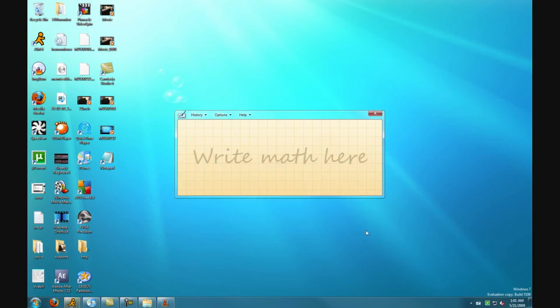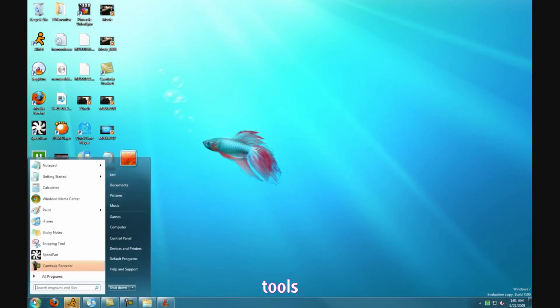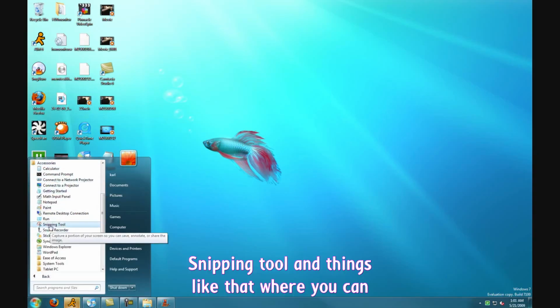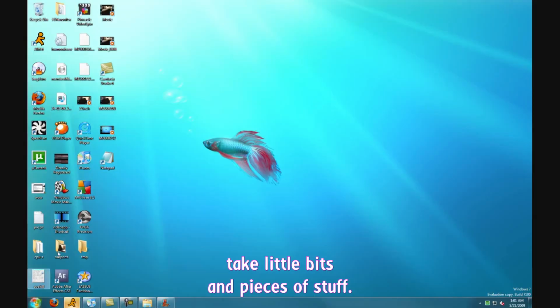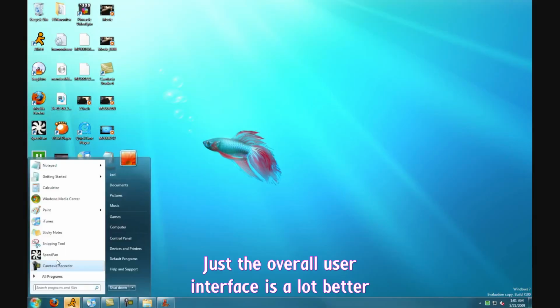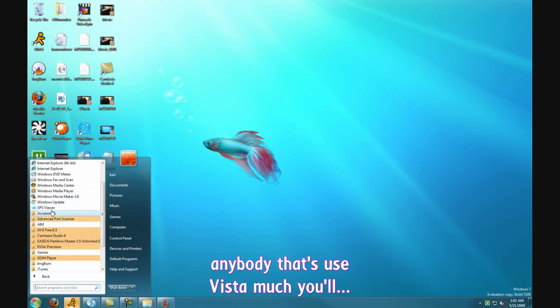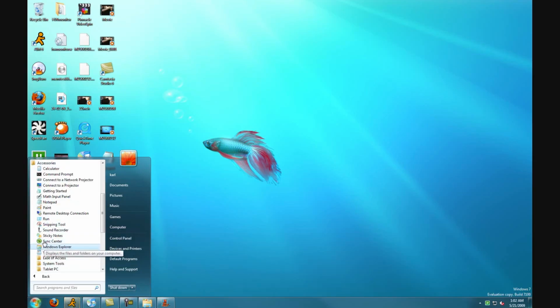But yeah, so there's several new tools that are throughout the accessories, snipping tool, and things like that, where you can take little bits and pieces of stuff. Just the overall user interface is a lot better. It's very similar to Vista. Anybody that's used Vista much, you'll notice it, but it allows you to do things differently.